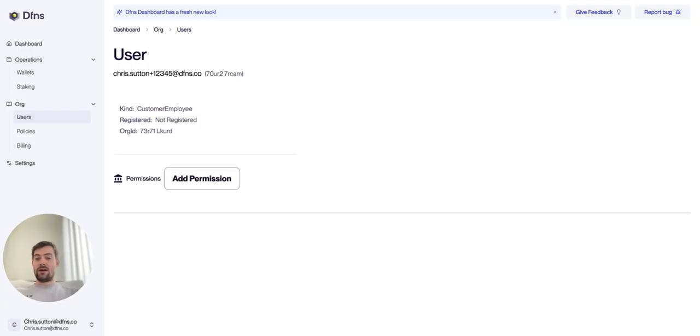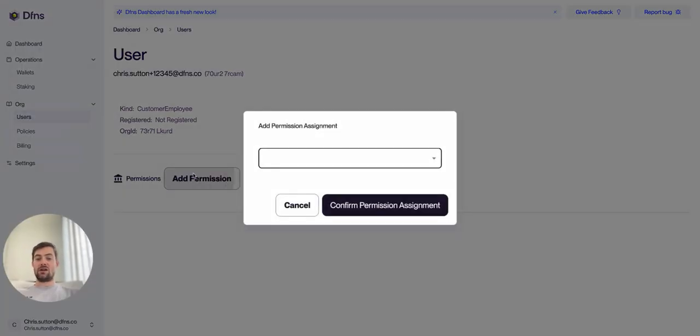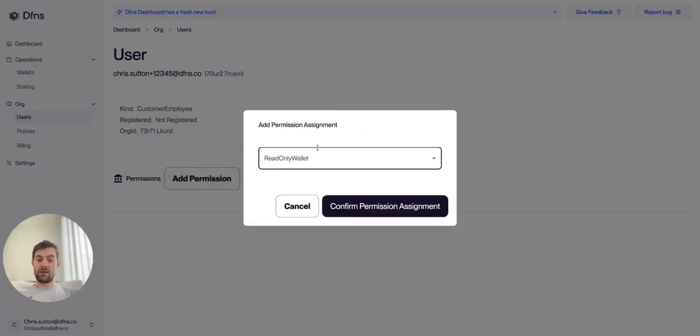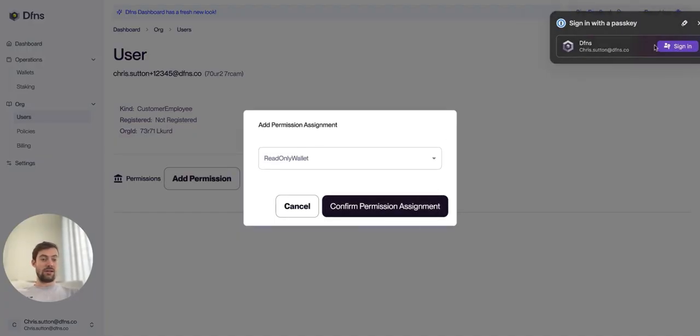They will receive an email with onboarding instructions and also instructions to create their passkey. Now, once they onboard, they are onboarded without any permission set, so it requires an admin or someone with the right permission set to be able to go in and actually assign permissions to that user. So for example, I can go here and assign this user the read-only wallet permission, the one that we just created. I'll confirm this permission assignment and I'll sign with my passkey.